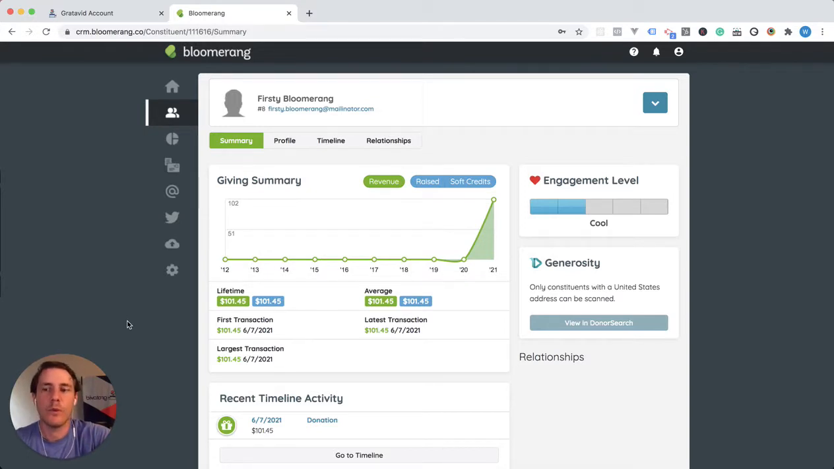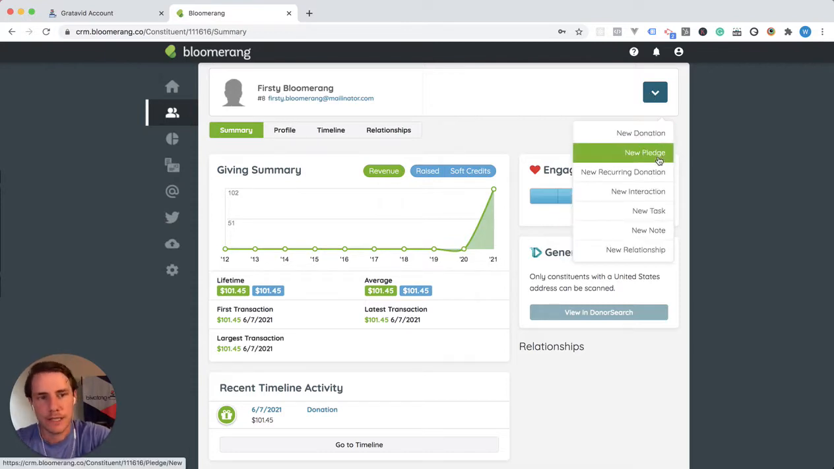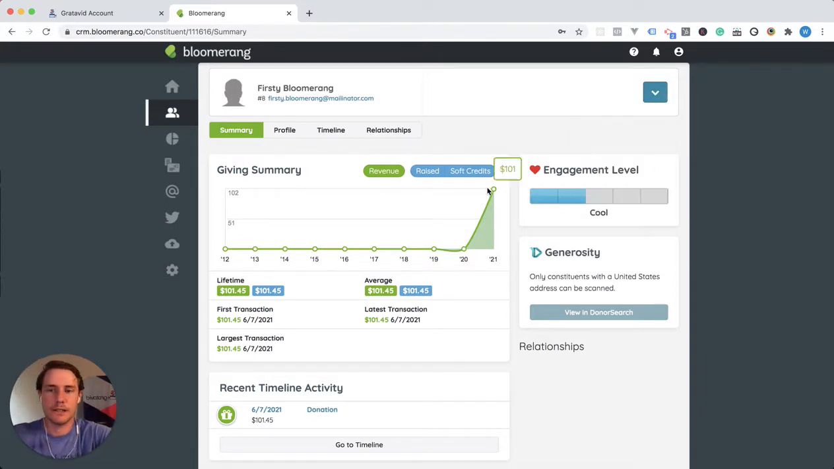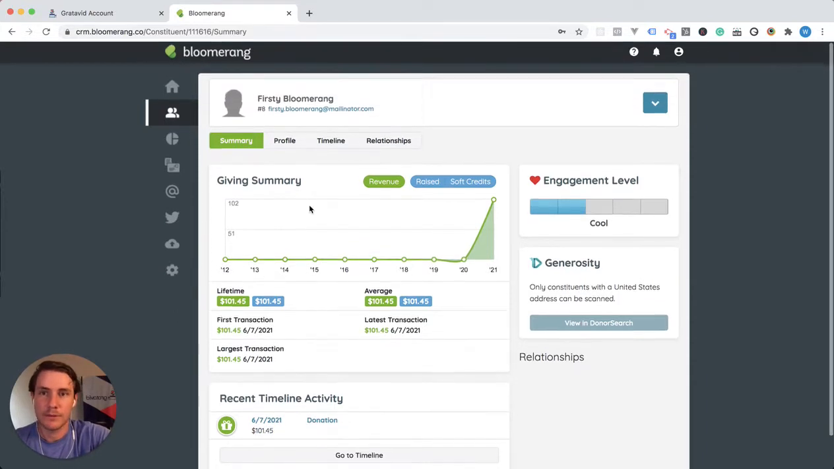And so the way it works is anytime a donation is added, this can be a donation you add through an online giving form, some kind of integration you have, you're manually adding it, or you're coming in here and you're clicking new donation, new pledge, or new recurring donation. All three of those will trigger the Gratavid integration. However you get a donation in here, that is going to trigger and notify Gratavid. For example, I can see I just had one a few minutes ago for $101. So that's where donations are saved in Bloomerang. Those are the type of donations that are going to trigger Gratavid.